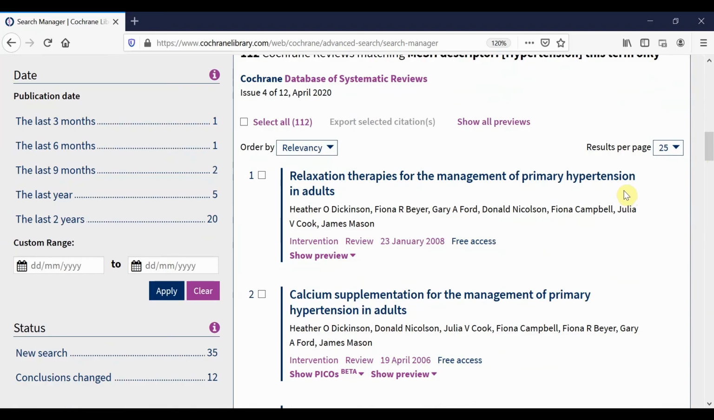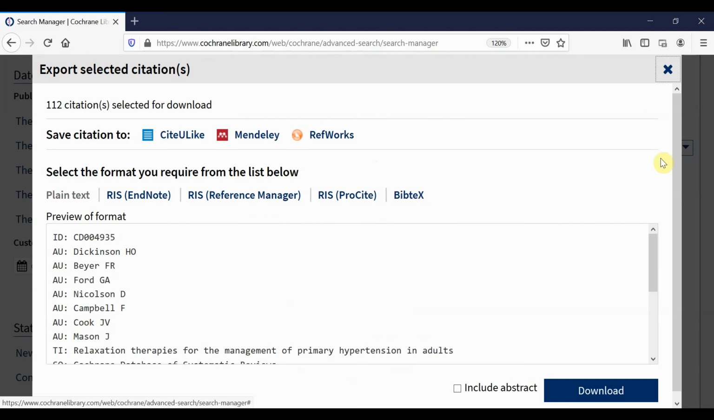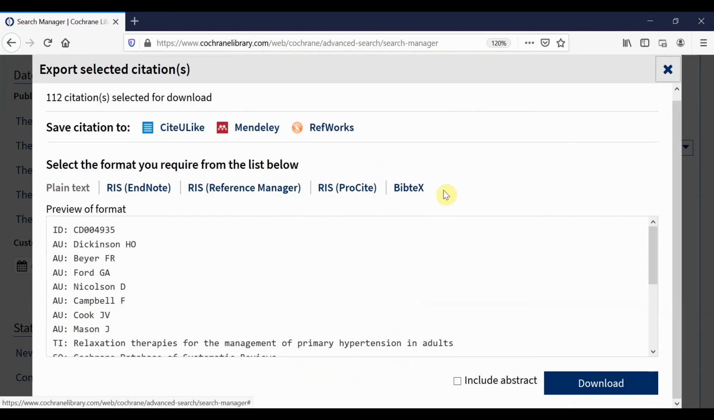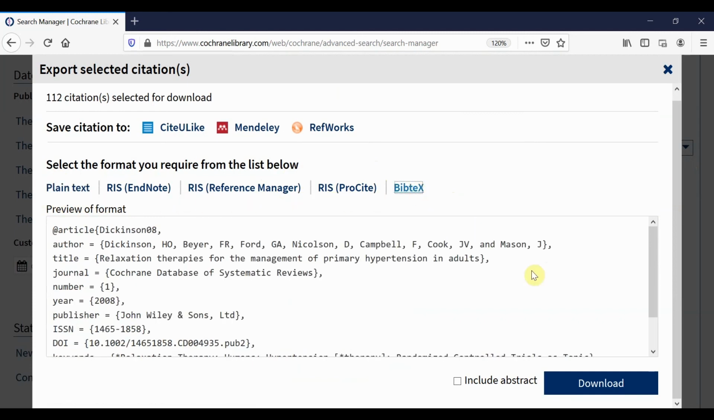Exporting search results, for example, citations. To export results as a file that can be saved to a citation managing software, such as EndNote, tick the box to the left of the references of interest or click on Select All to select all results found and click on Export Selected Citations. From the resulting dialog window that opens, select the preferred format for your citations and click Download.